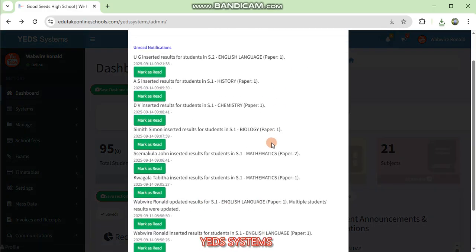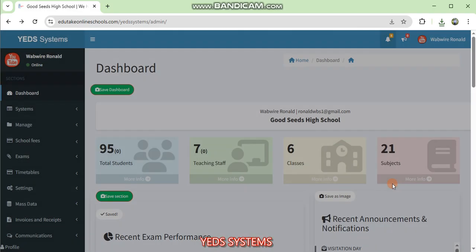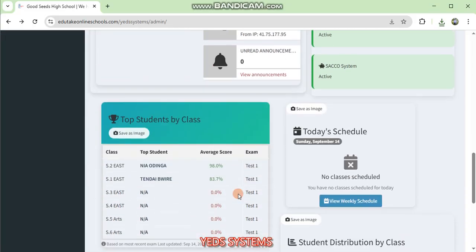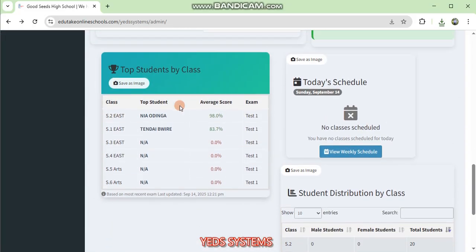Just by clicking here, they will be able to see all of these things. So there is nothing like cheating. And then when we come down here, it is also going to make for you a summary of the performance of all students, and it will pick the best student from every class and display them here.